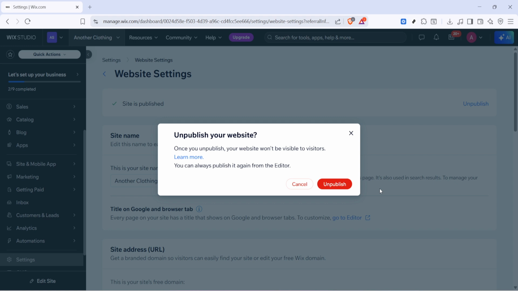That's it. Your Wix site is now unpublished, safely stored, and ready to be republished whenever you're set.